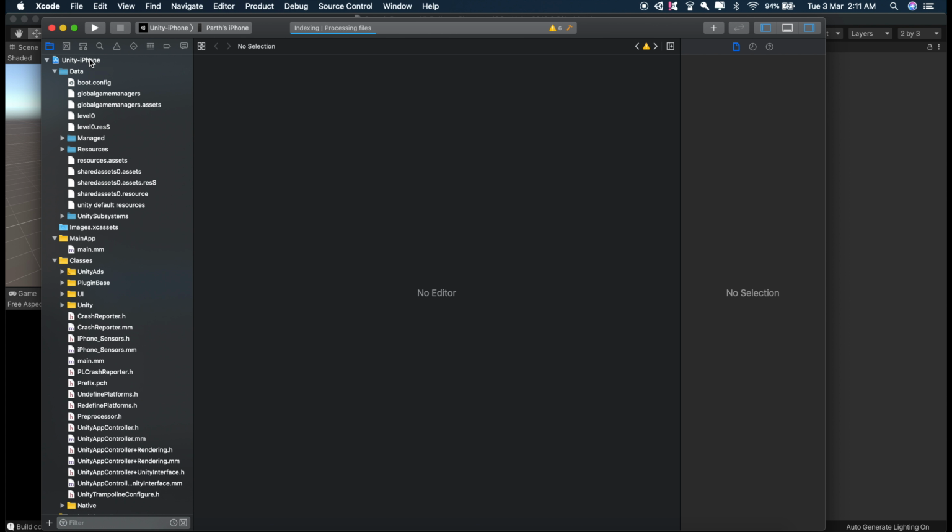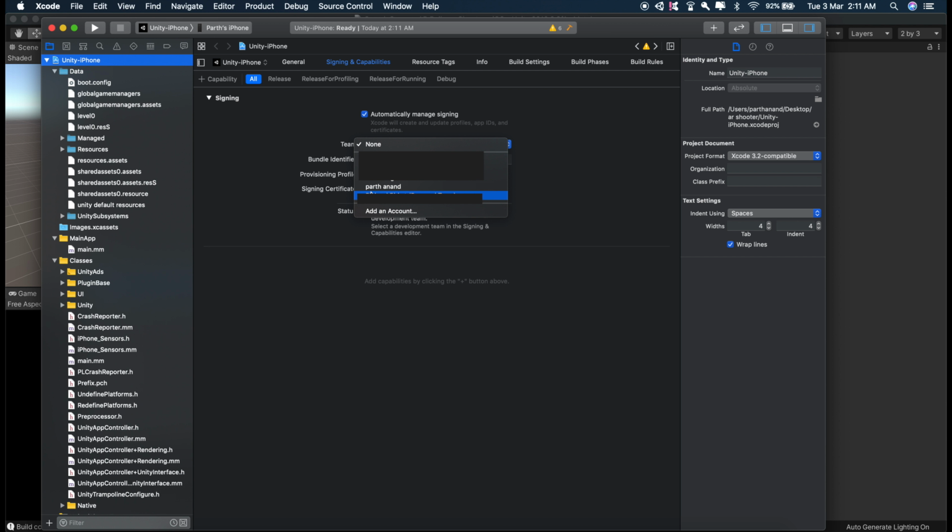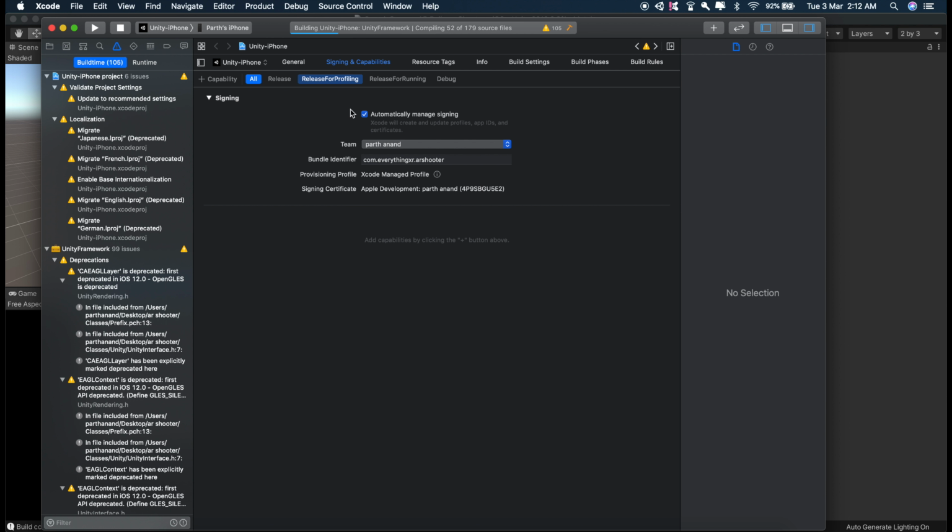Click on Unity iPhone. Go to Signing and Capabilities and select your team. I have my account. If you are using Xcode for the first time, you have to add an account. So add your Apple account, and after that, your account will be visible here. So as I already have my account, I'll just select this and connect your phone to your Mac using the cable, and make sure your phone is unlocked, and click here and choose your phone. Then press the play button, and this will take a couple of minutes and it will run the app on your phone. But make sure that your phone is unlocked during the whole process.